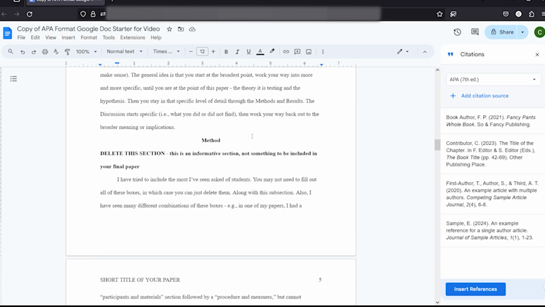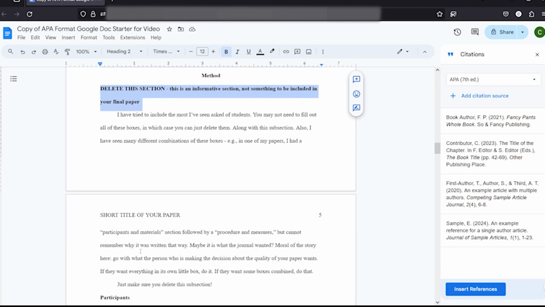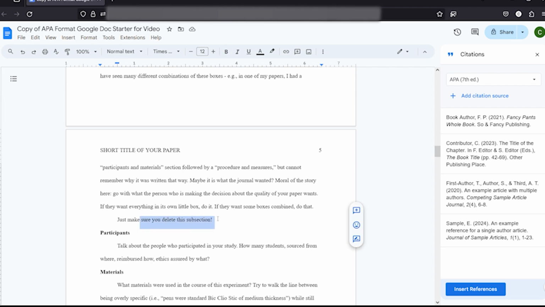Continuing down, we see the first of the subsection headings in the method section. So these are aligned against the left margin and also bold. And I'll mention this here. I just have this as a description thing. Make sure you delete this if you use this template. Like I say, make sure you delete this.